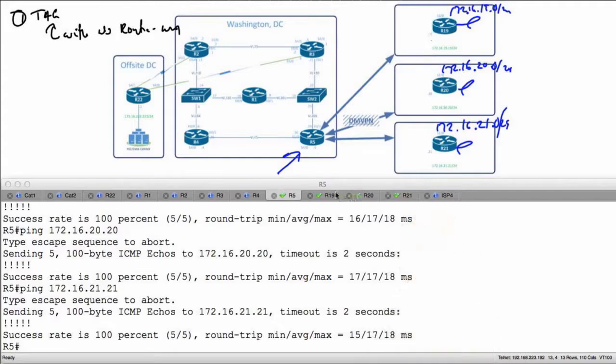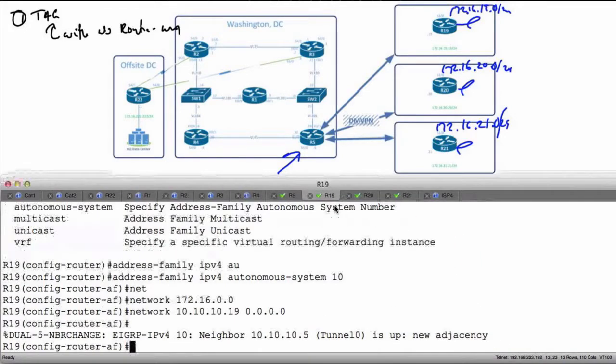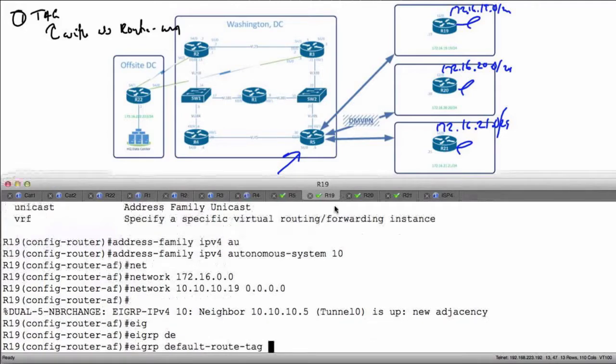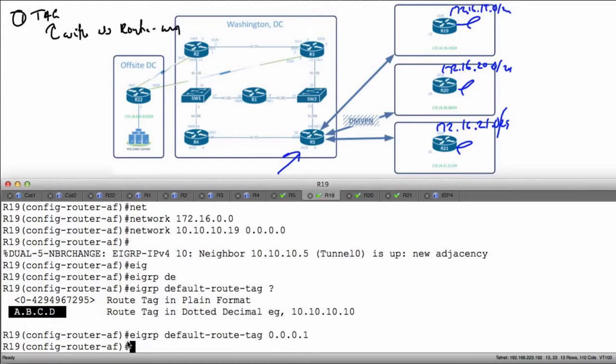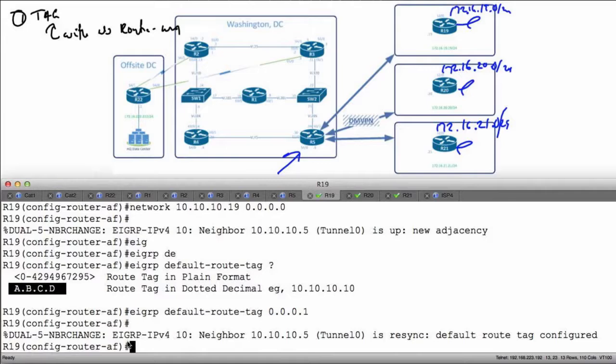So I'm going to go to R19, and I'm going to type eigrp default-route-tag, and I'm going to tell it what tag I want to use. I'm going to use a dotted decimal format, so I'm going to say I want you to use tag 0.0.0.1. Now that's going to cause my link to resynchronize. Why? Because my default route tag configuration changed.